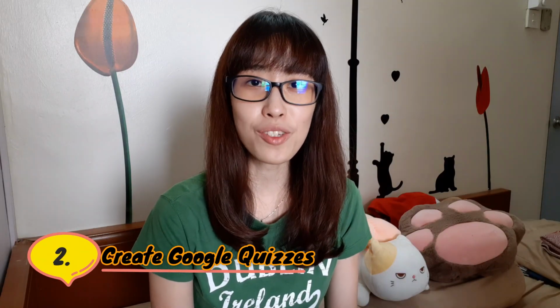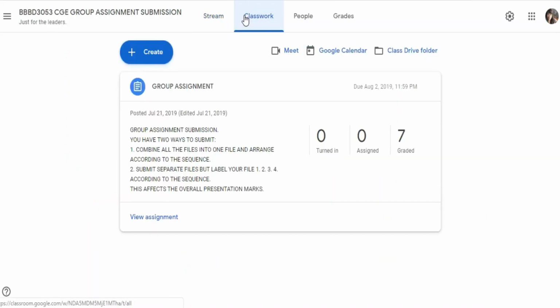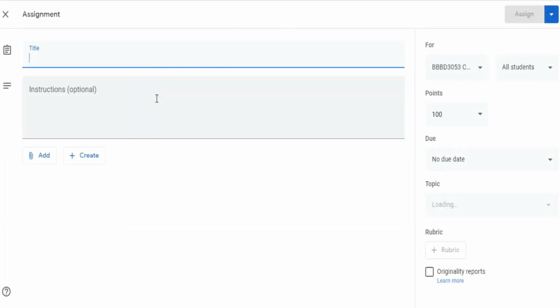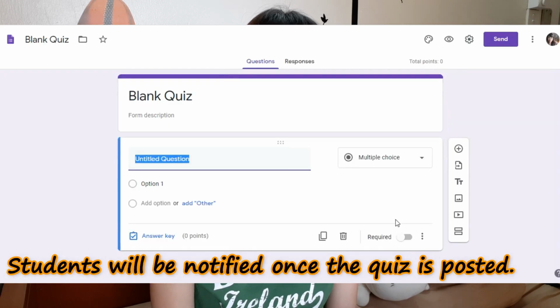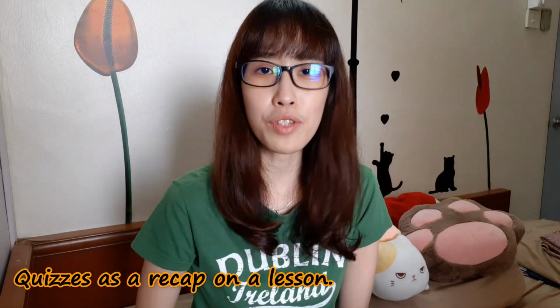Other than Google Classroom assignment, the lecturer can also utilize Google Classroom quizzes to test students on their understanding. The way to create quizzes is the same as the way to create Google Classroom assignment. Once the lecturer clicks on quizzes, the lecturer can set questions, and once it is posted, all the students will be notified automatically.